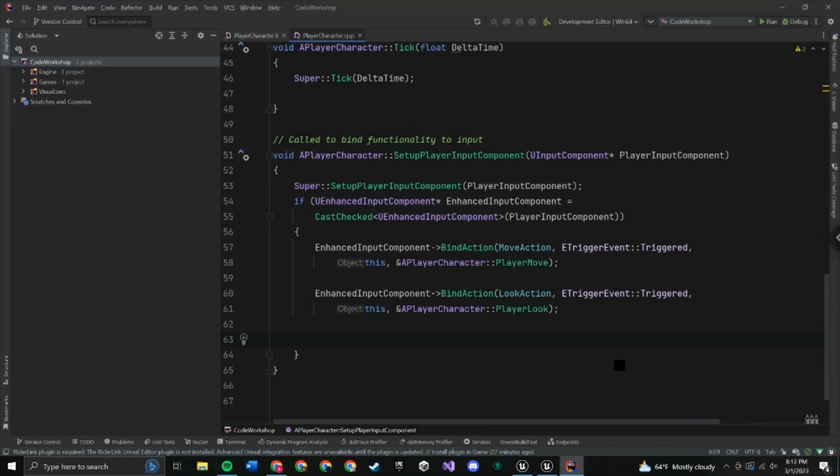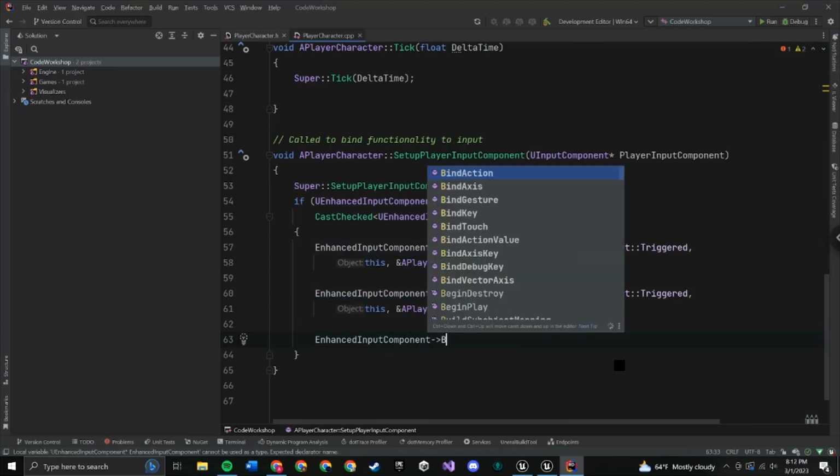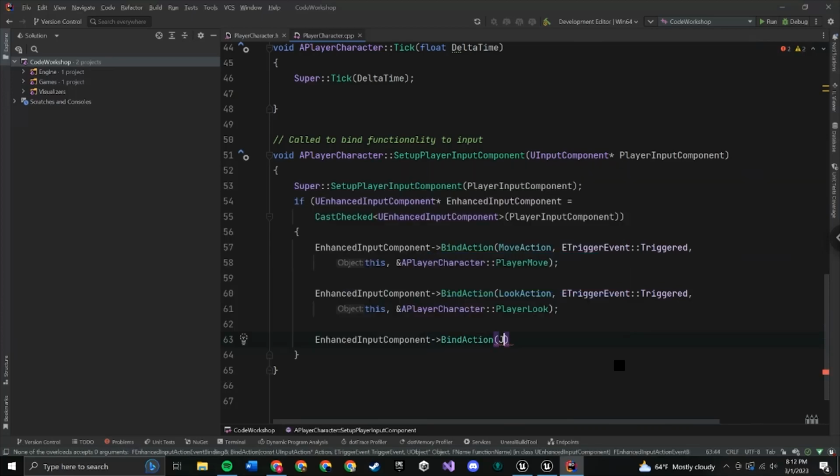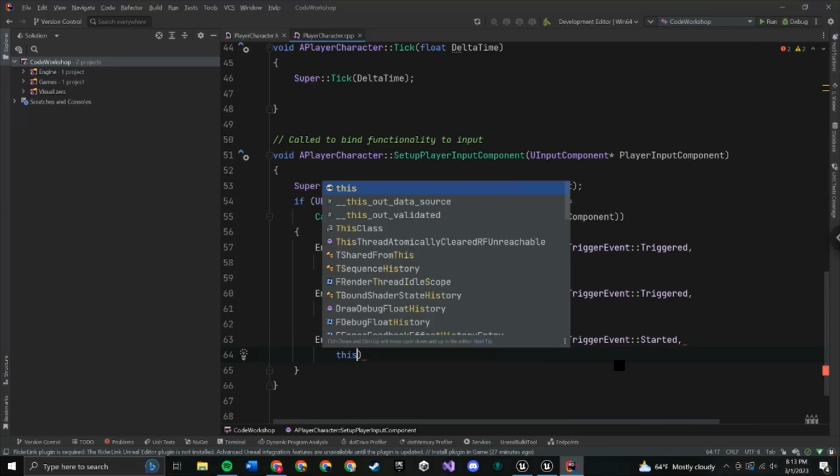Lastly is the jump action. This one is a little different. EnhancedInputComponent BindAction, JumpAction, and then ETriggerEvent, we're going to want Started instead. So as soon as you press down, you jump, not like while you're holding, you continue to jump or something. And we want a reference to this.